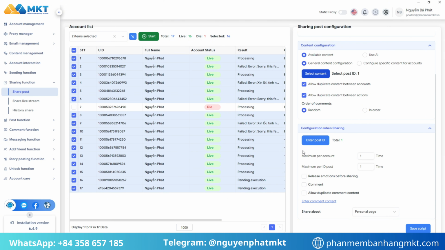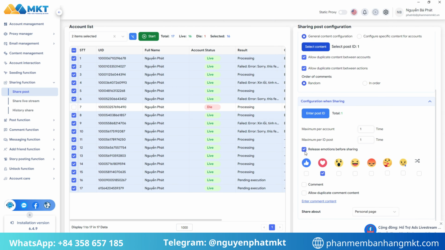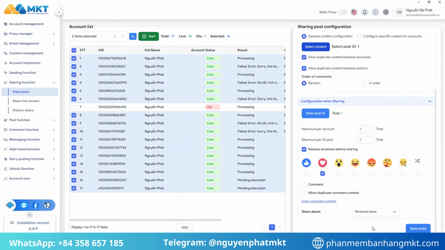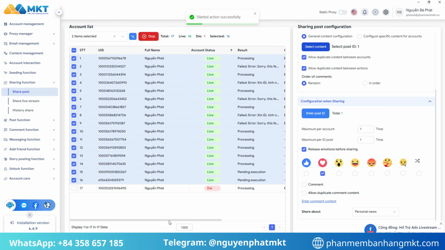Okay. And then I will choose the action that I want. You can comment on the post. And then I would choose the option sharing. You can share to your group, the group that you already joined, or the group ID. Or you can share to your personal page, or you can share to your story. Here I'll choose Share to Story. Okay, after everything is set up, I will press Start and then let the software do the work.